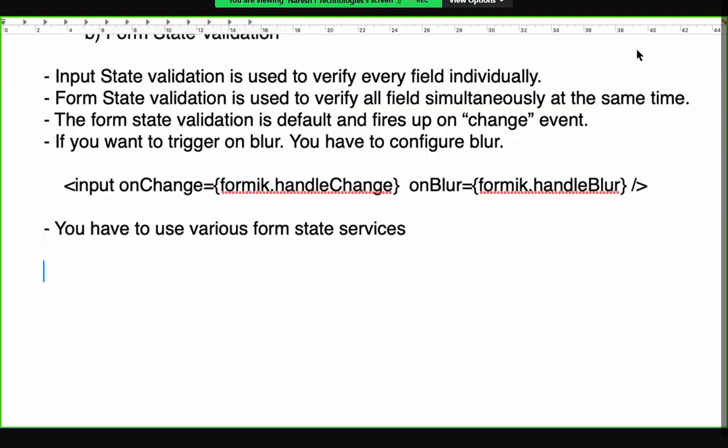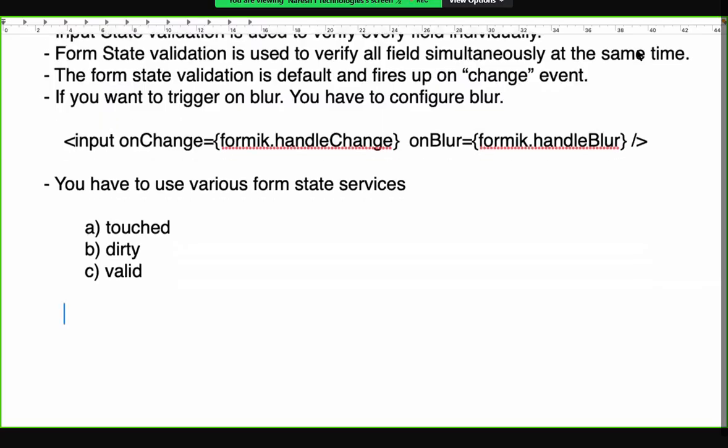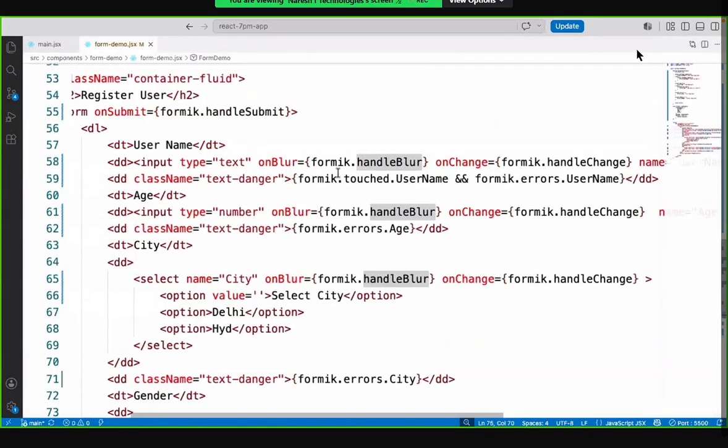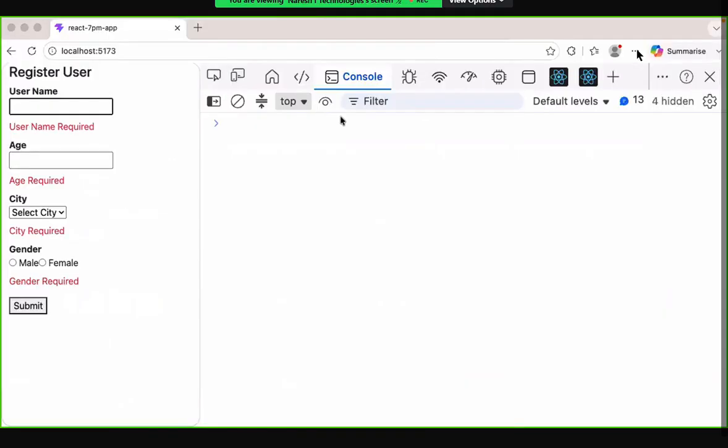What are those services? We have touched, we have dirty, we have valid. These are three important options used for services. They are used at different levels: input level we will use, form level we will use. First I will show you at form level, then we will see at input level.